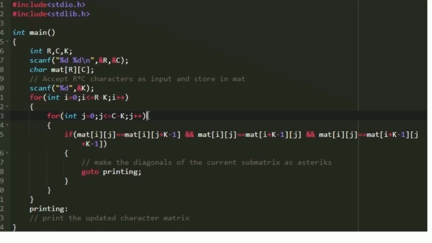So with these values we can determine the four corners of the matrix. The value at index ij is nothing but the top left corner. Now we are going to compare it with the top right corner. The top right corner will be present in the same row, but the column will be j plus k minus 1. So first I am comparing matrix of ij with matrix of i, j plus k minus 1.